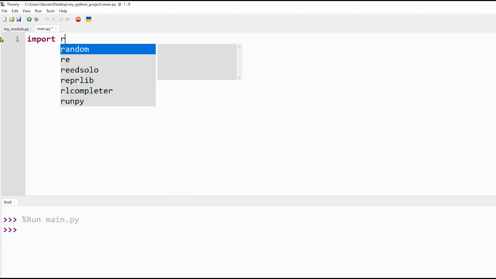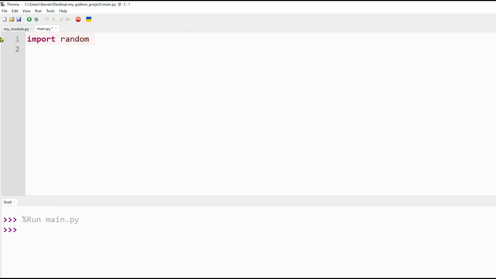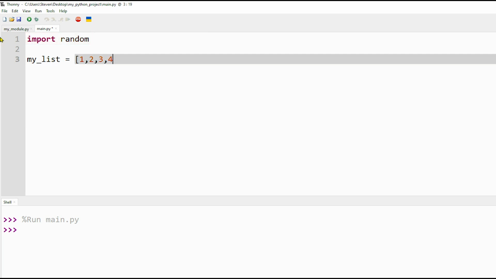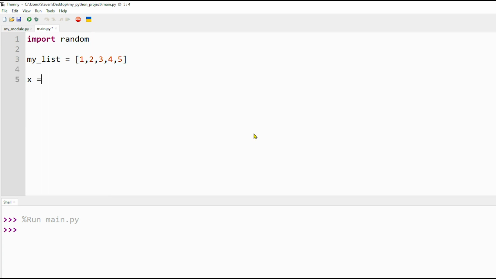The easiest way to import this module is to just type import random. Let's say we have a list of numbers and we want to select one number at random. We can use the choice function from the random module. And notice that we're using the dot notation here. You can see that every time we run this script, the choice function will choose a number from the list in a seemingly random order.